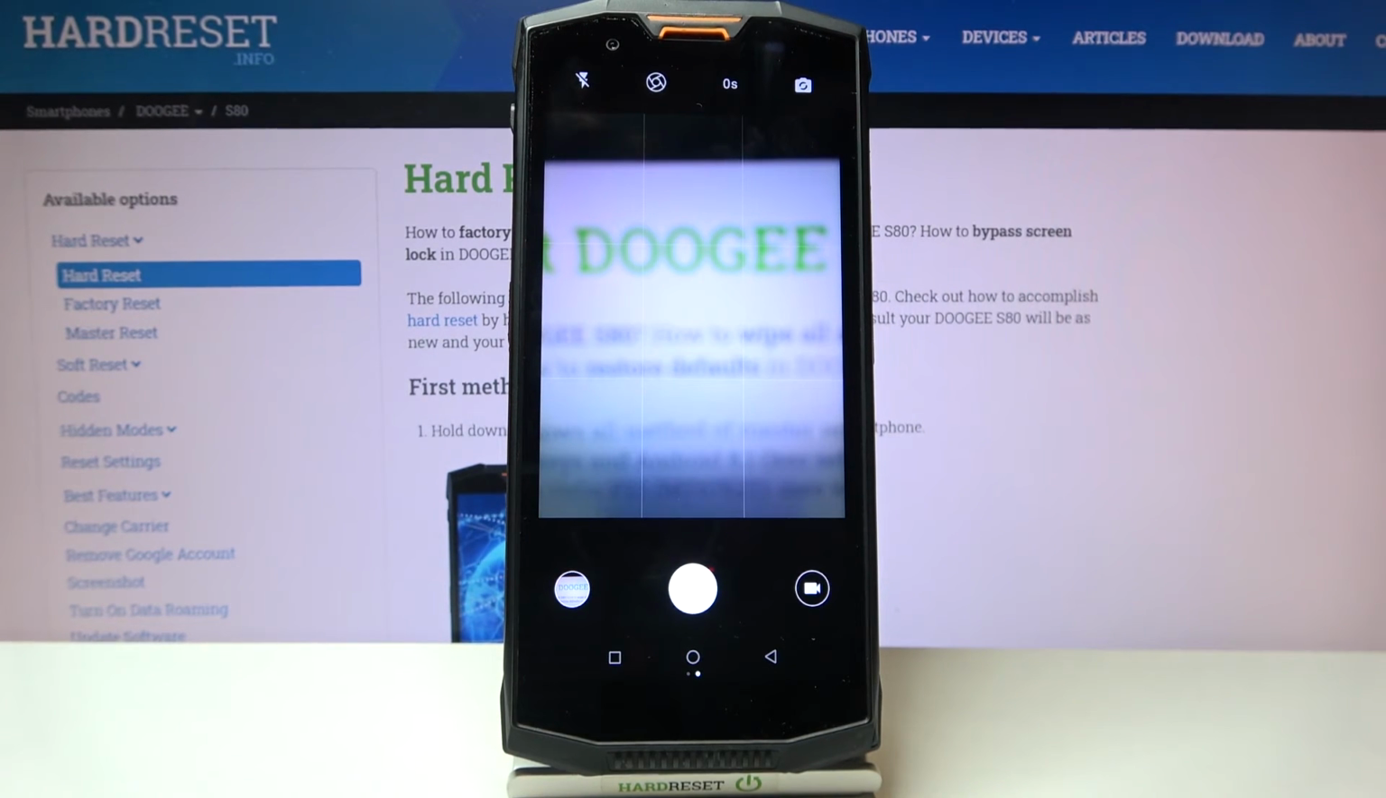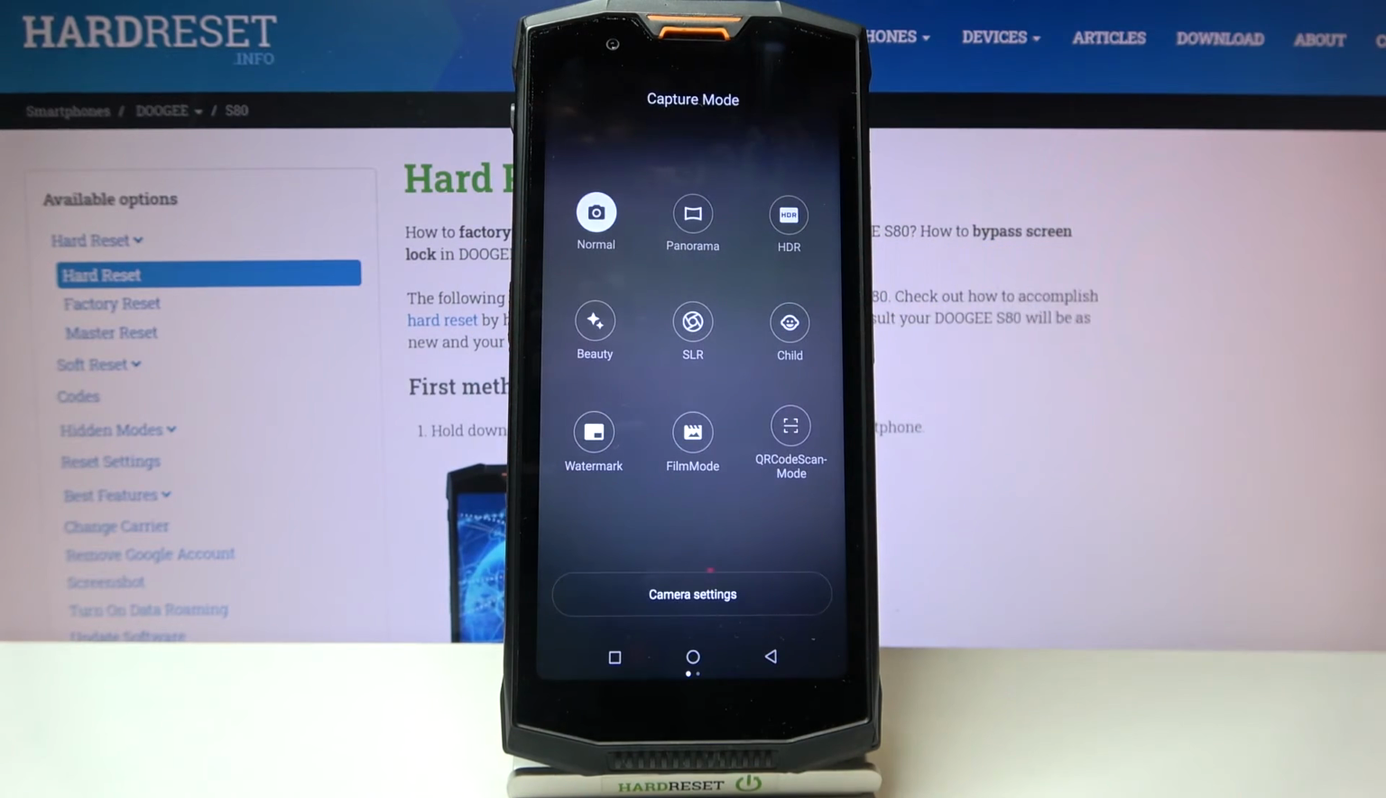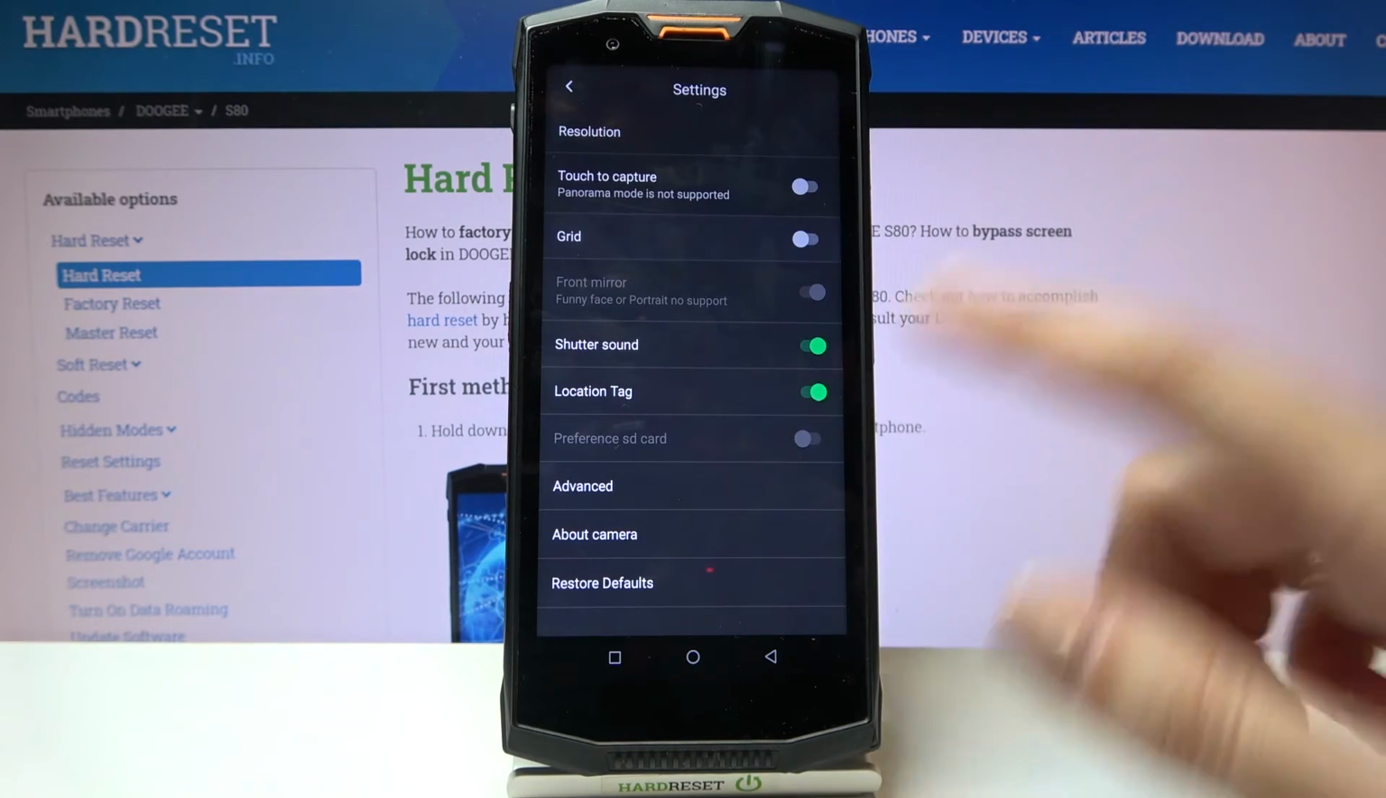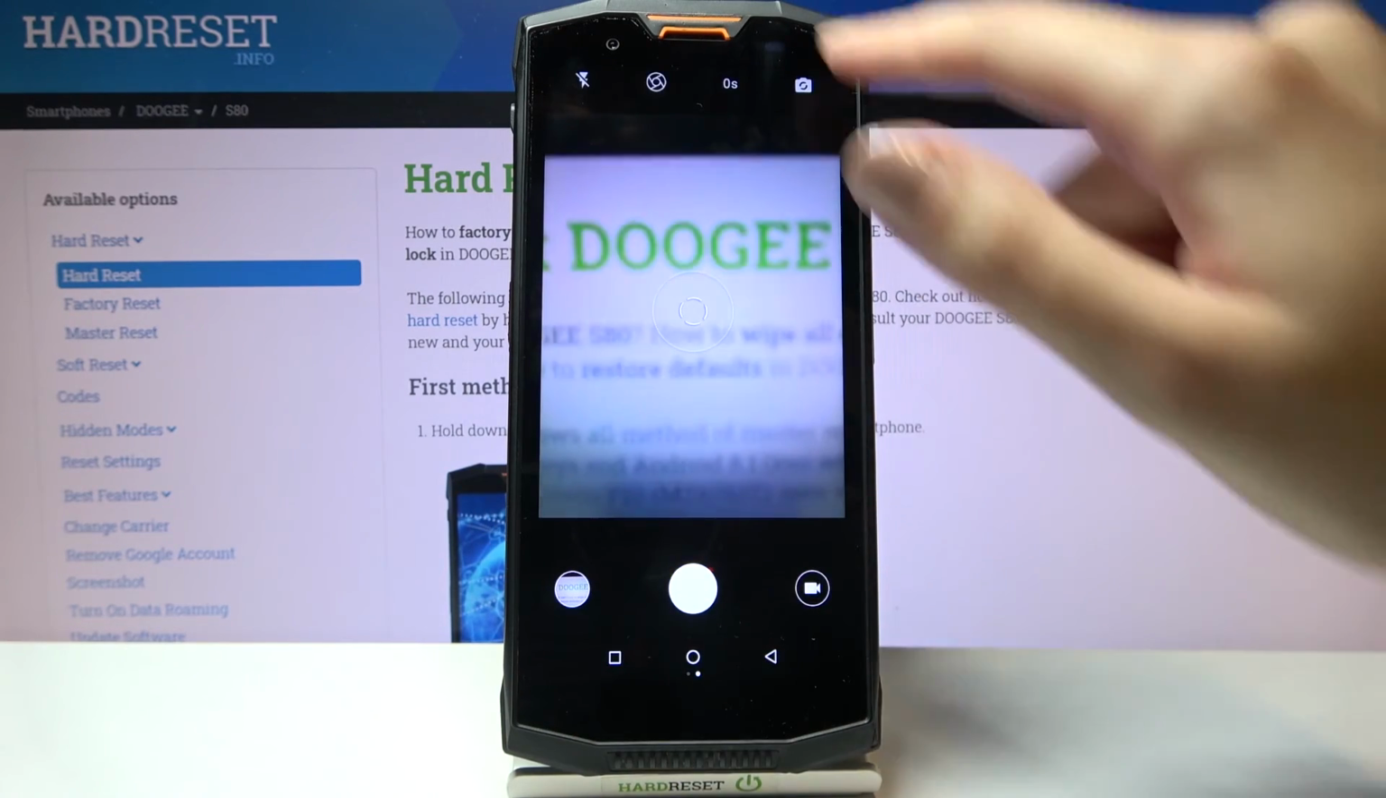And of course when we don't need them, we have to slide again to the left, pick the camera settings and tap to the grid to turn them off. So for now, in the preview the grid lines have gone.